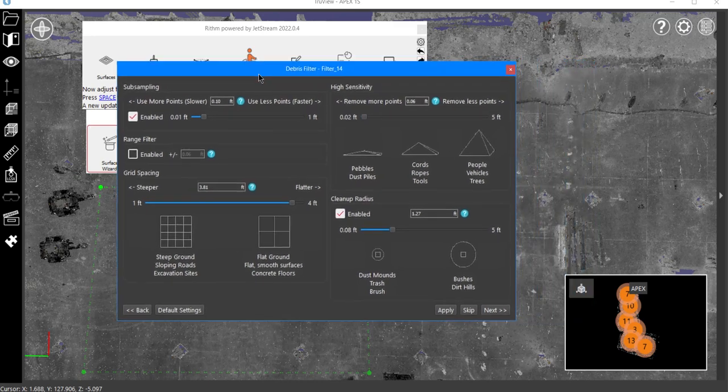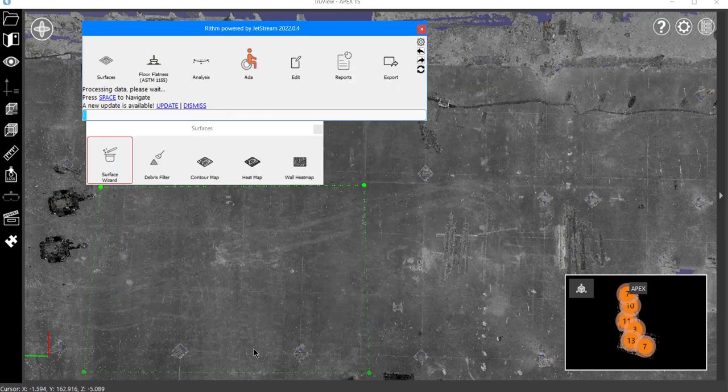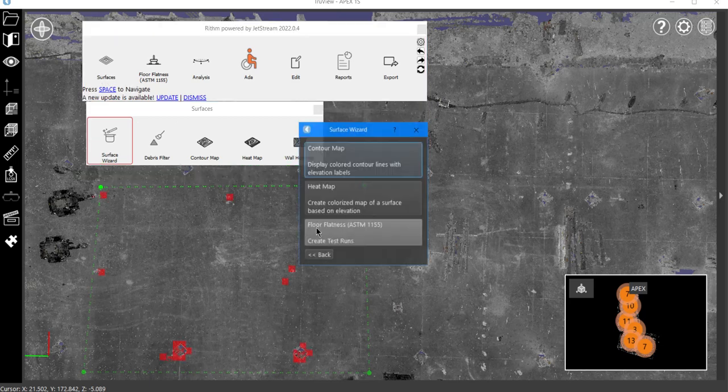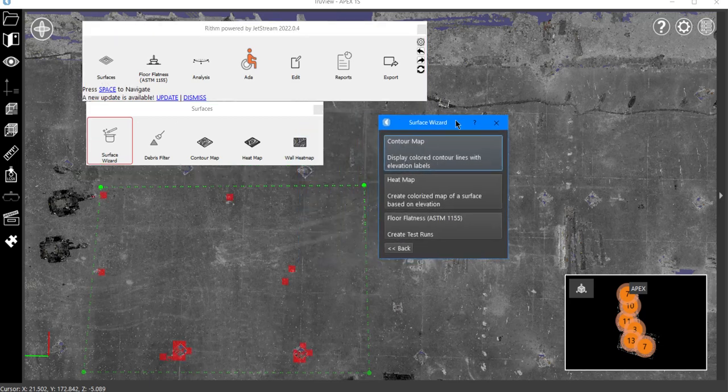So the first thing is this debris filter. You've got a lot of settings you can play around in here. I'm not going to go into every one of those. This one is pretty much set up for a relatively clean floor, but there's a few things in here. So I'm going to hit next. It's going to analyze that section here, and this little blue progress bar will go across, and when it's finished, it'll show those areas in red that it's going to ignore from any of your analysis.